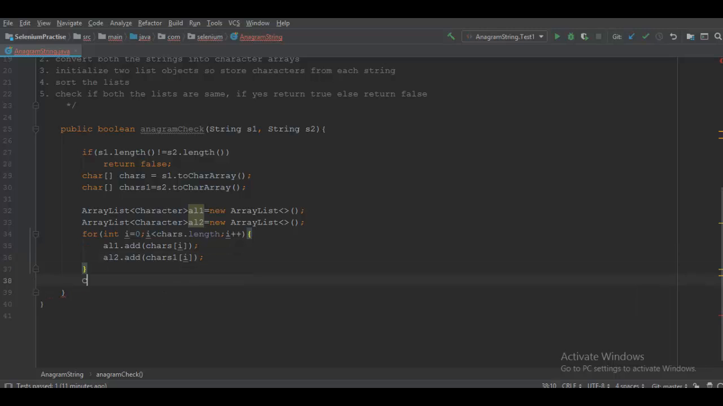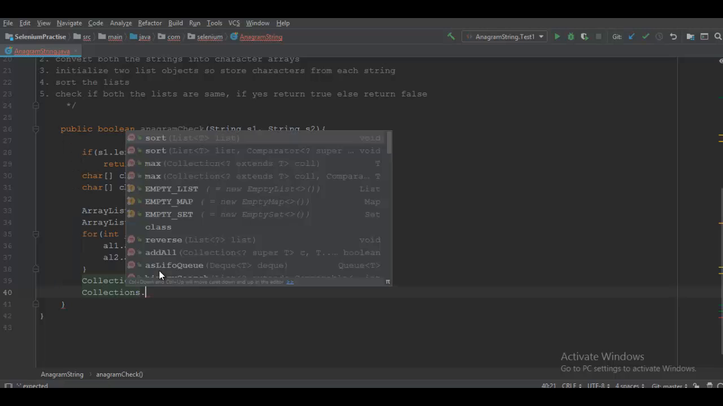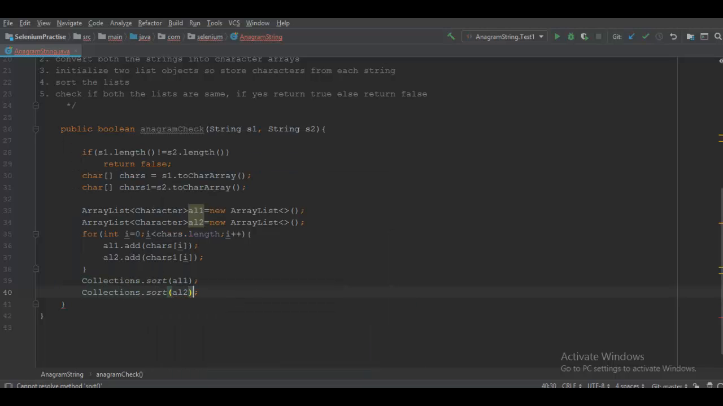So now what I have to do, I'll just have to sort this. In the Collections class, there is a method called sort. Just sort both of these things. Similarly, Collections.sort al2. So now we have sorted both the collections.